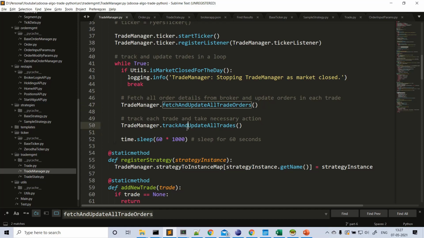So once you get all the updated order details, what else do you need to do? Then you have to track each entry order, SL order, and target order. This is not yet implemented. This will come in the next session. Once the SL order and target are implemented, we can cover the complete flow from entry order to SL order to target order.